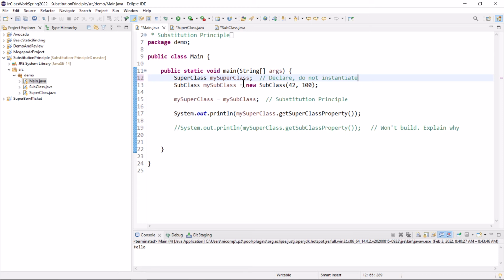On the next line, we declare and instantiate an instance of the subclass. And that's fine. That's going to create a subclass object, store the reference in the variable mySubclass, and the two properties will be passed in and stored appropriately. So we're good to go.